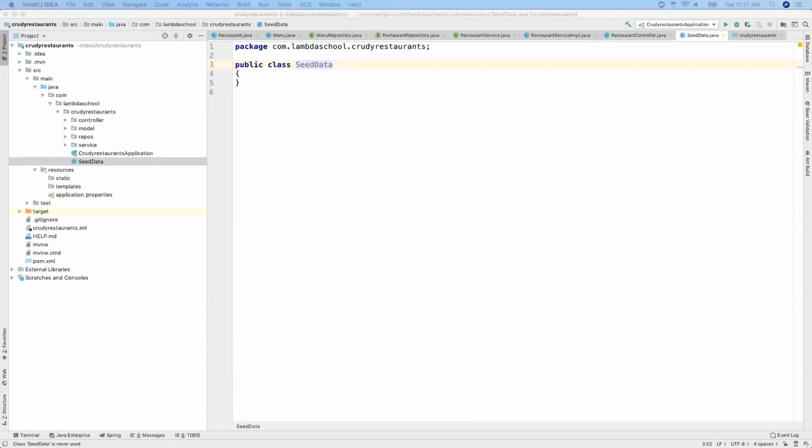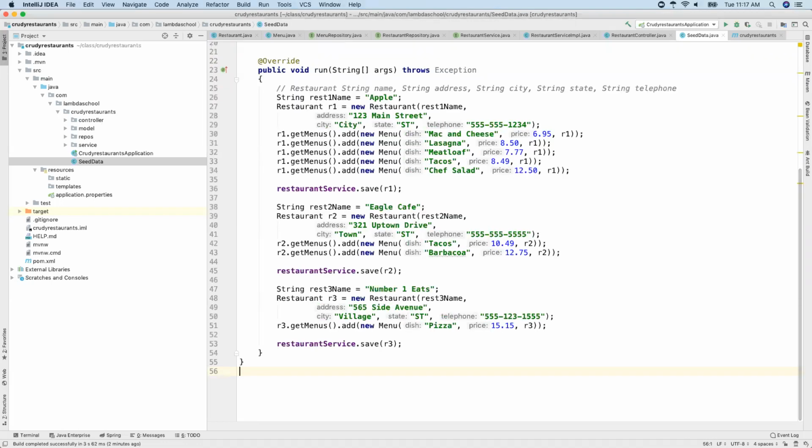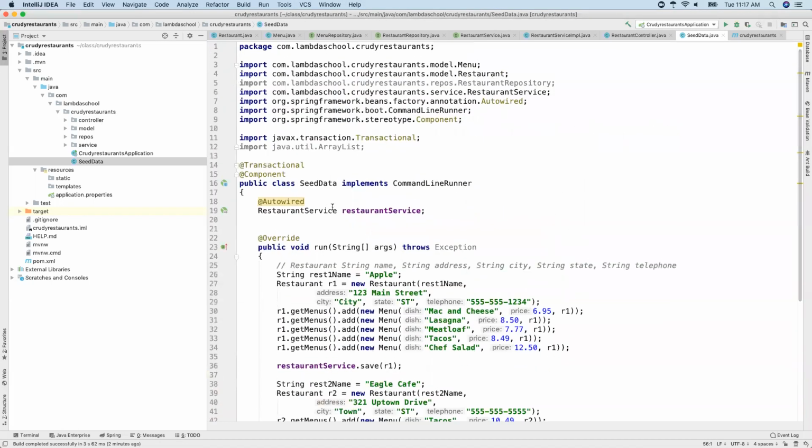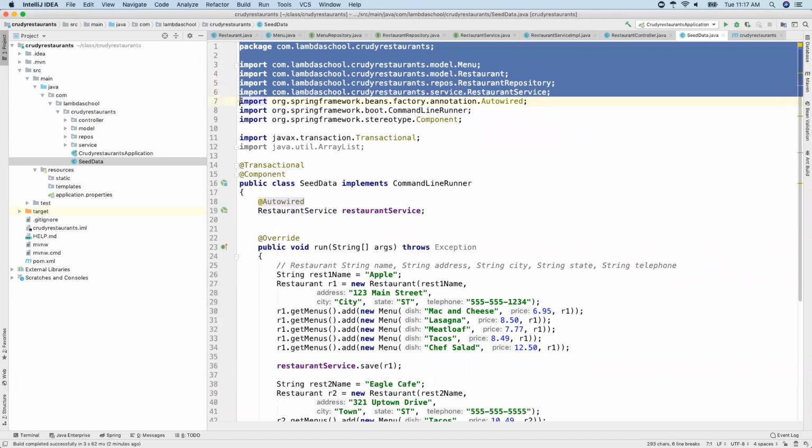There are probably as many ways to create seed data as there are programmers. I just happen to really like this particular method. So this is my seed data. Now, you may have to make a few changes depending on what you called your packages. Those lines right there you may have to change slightly to fit with your package names. Everything else, assuming you kept everything named the same as I did, will work.